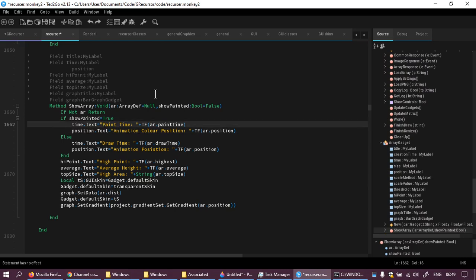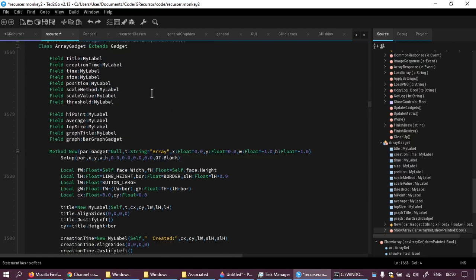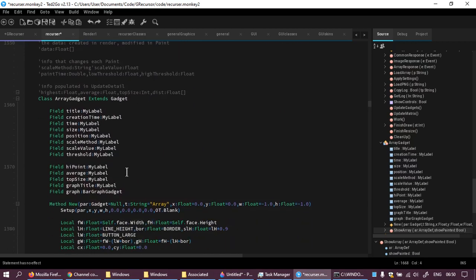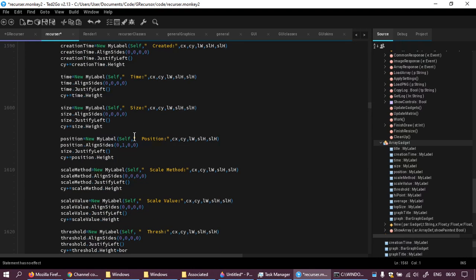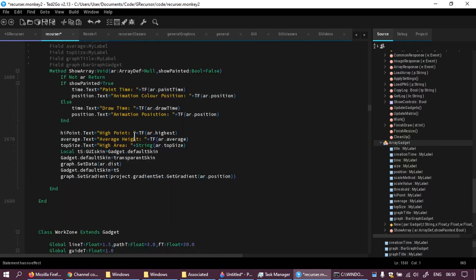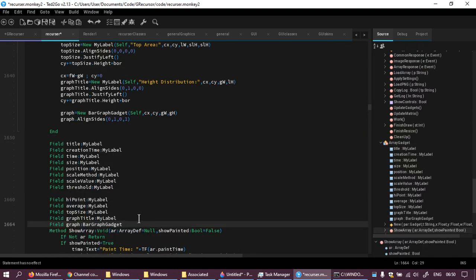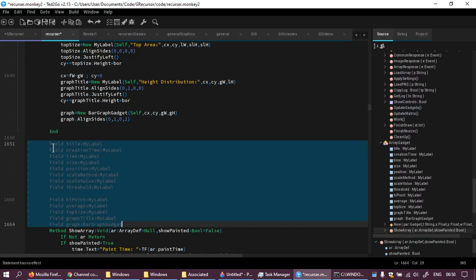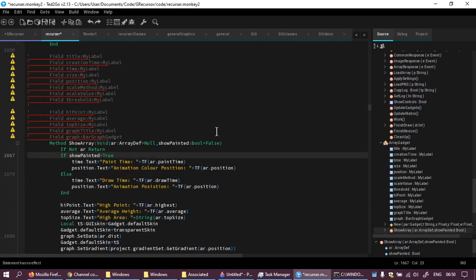So this actually is the same. High point, average, yeah. All of this, except I have all the other things to add. And I'm just going to take them all from here. And I'm going to stick them all in here. And ram them out. And I'm going to say if show painted is true.